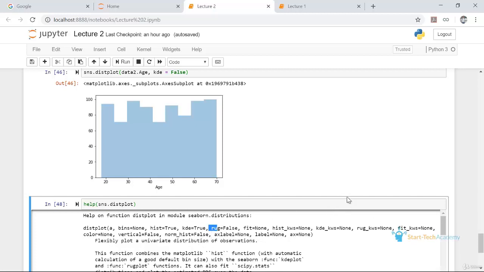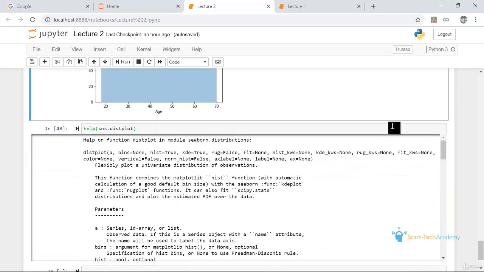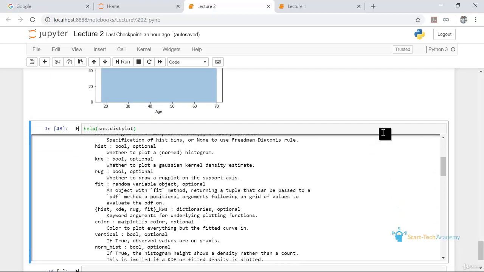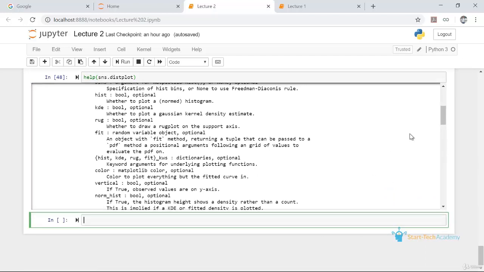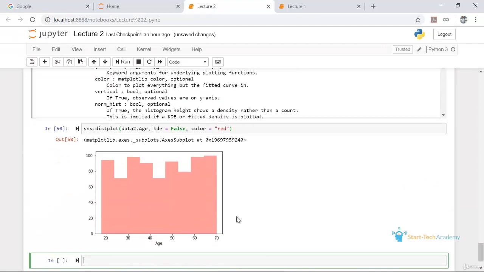Now we will change the color of this graph. As you can see, color is also a variable. We will just write sns.distplot, color equal to red. Red in double quotes. Run this. You can see the color has now changed to red.